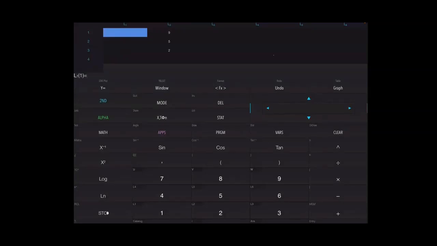If you have information in your calculator, you can go to the top of the list where it says L1 or L2 and hit the clear button, and then hit enter.